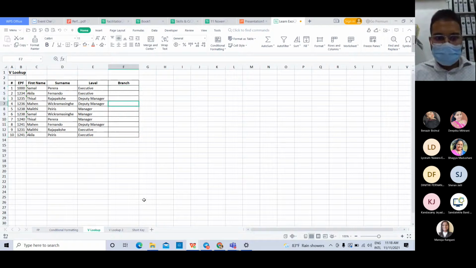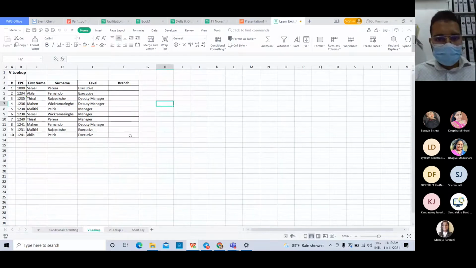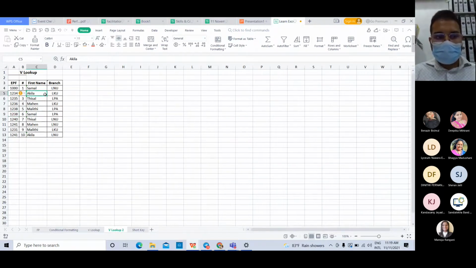So when you're doing the VLOOKUP, first of all, you have to have two sheets. It can be two sheets in a single workbook, or it can be two different workbooks. So let's say this is another workbook. Now here you have a database of employees. You only have the level of their work, but you want to get the branch detail. In the other sheet, you have the branch detail of these employees with the EPF numbers and all.